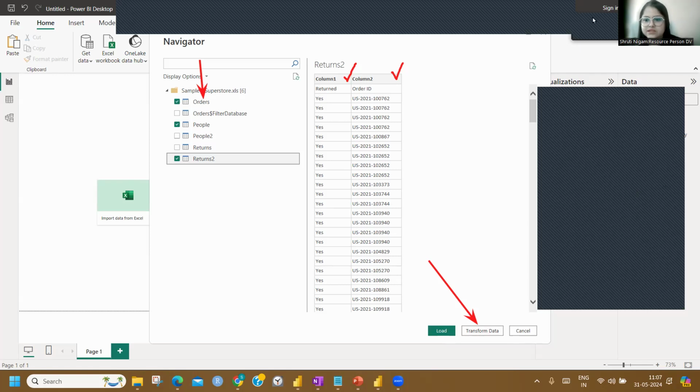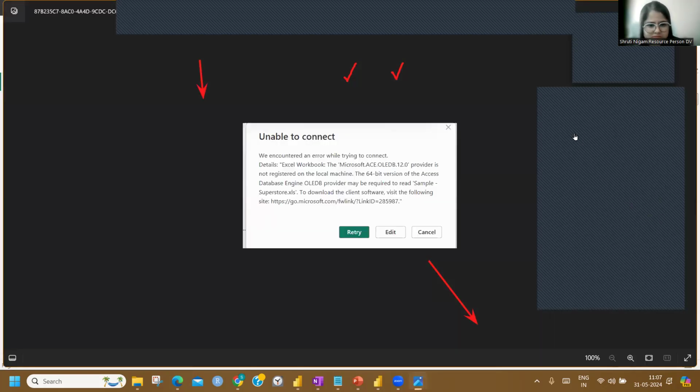Telsa, is it working with you? And everyone else? Are we able to do that? Select order, people and return. For me, it is not yet working. It is showing the same error again. So what I suggest is I'll just see what you're doing and then afterwards I'll resolve the problem.